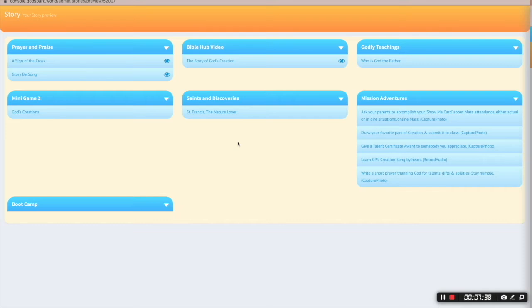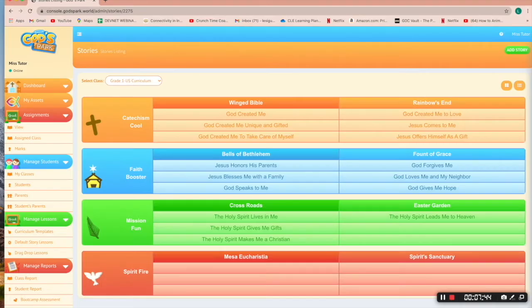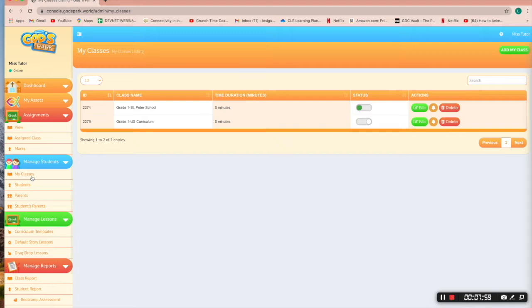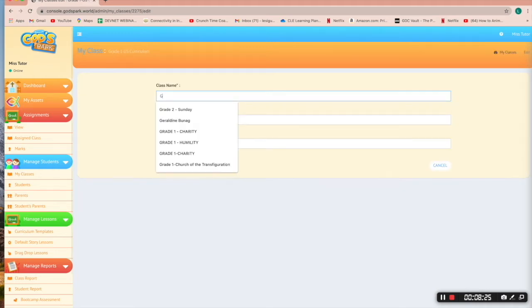Moving along, now you have a cloned Grade 1 curriculum class. You want to make this generic class with default lessons as your own. To do this, go to My Classes under Manage Students on the console's side menu bar. Locate the specific class you just cloned, in this case, Grade 1 curriculum, and click Edit. To make it your own, you simply rename the class name.